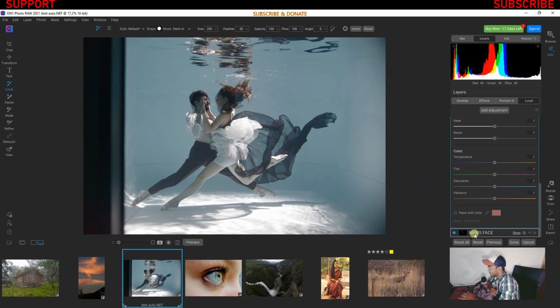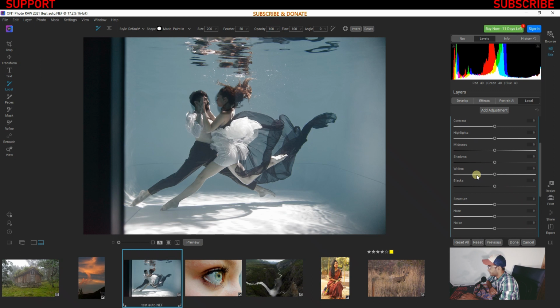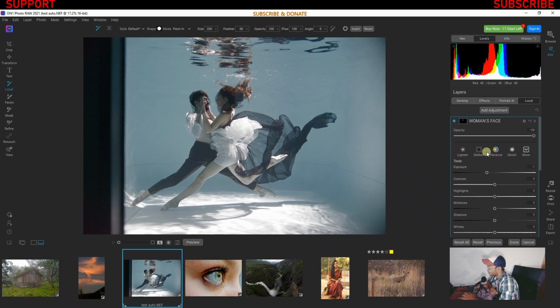How phenomenal is that, huh? So this is very, very, very useful. Now you can do whatever you want to do. You can also control the opacity.